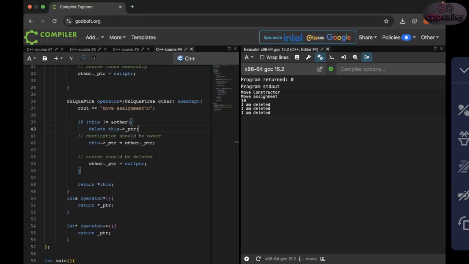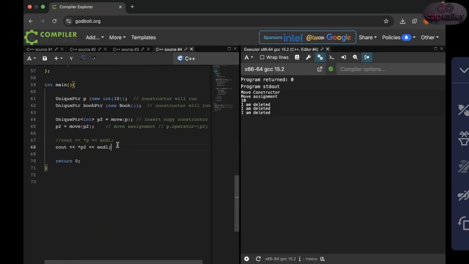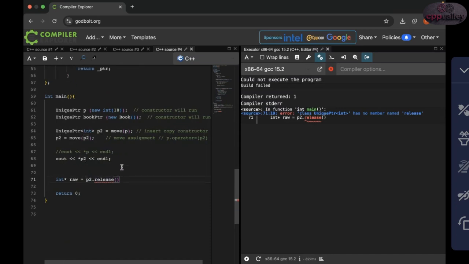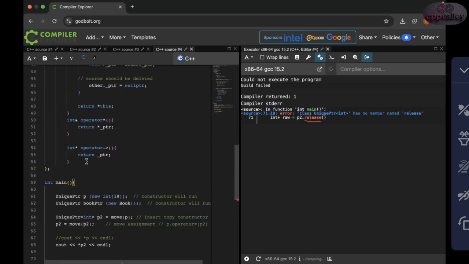Okay, so let us implement release. What I'm saying is, give me my pointer back. Release. Let us call this release on p2. And so this should return me the raw pointer which p2 is having. Let us just implement release. It should be pretty much straightforward.